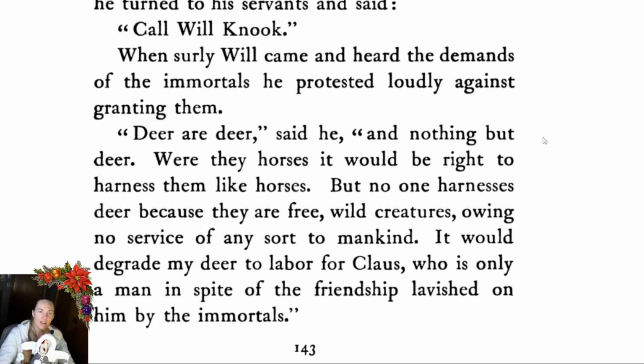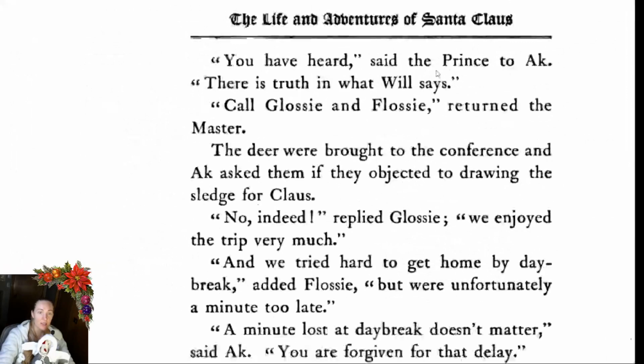When surly Will came and heard the demands of the immortals, he protested loudly against granting them. "Deer are deer," said he, "and nothing but deer. Were they horses, it would be right to harness them like horses, but no one harnesses deer because they are free, wild creatures owing no service of any sort to mankind. It would degrade my deer to labor for Claus, who is only a man in spite of the friendship lavished on him by the immortals." He's getting real angry.